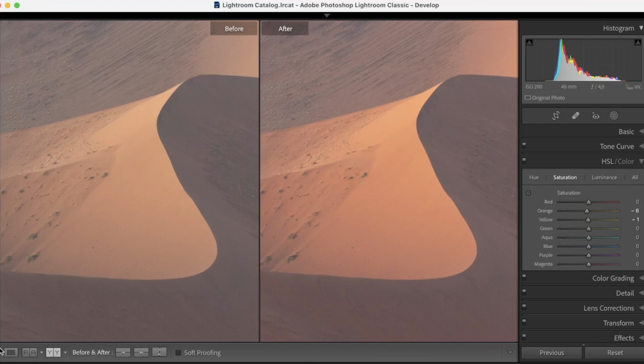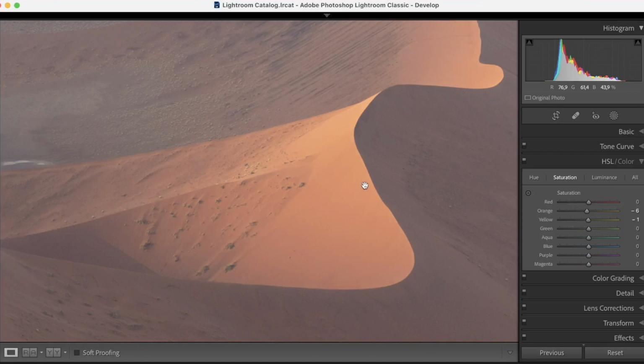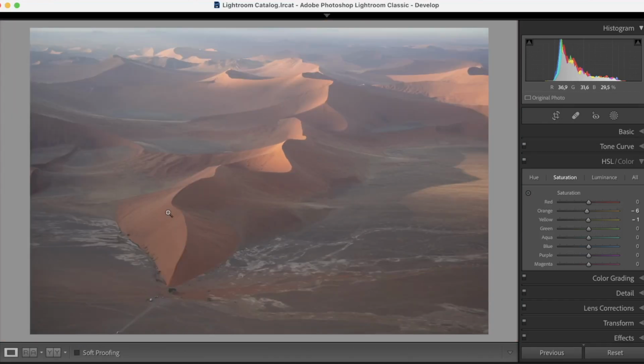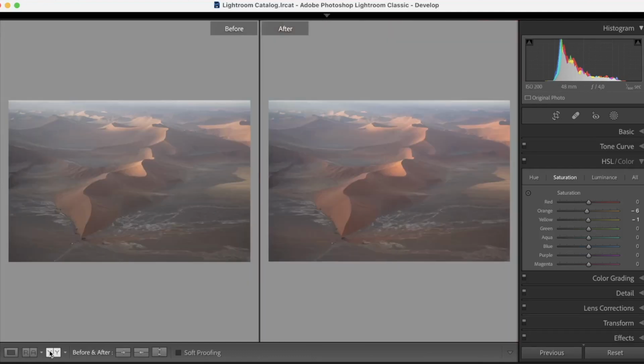Okay, and now we're just going to go back and have a look, and you can see how nicely it's made those colors. Now I can go in and edit the rest of the photo, but for the example of this video, I just wanted to show the difference between adjusting the global adjustments and localized adjustments.